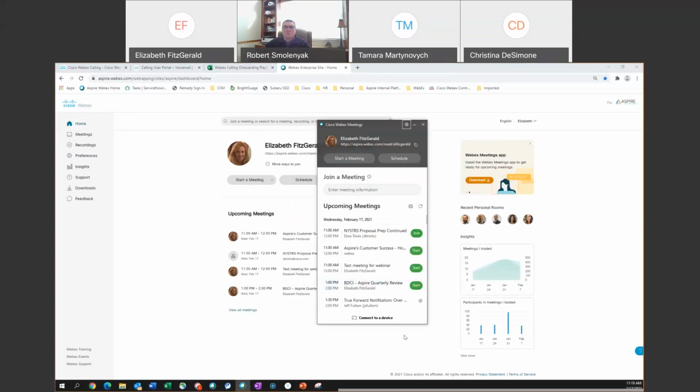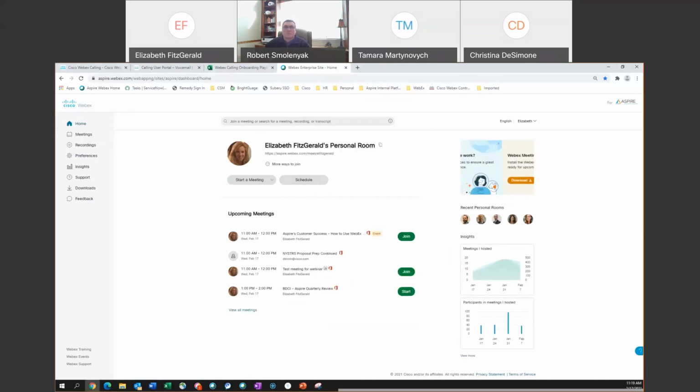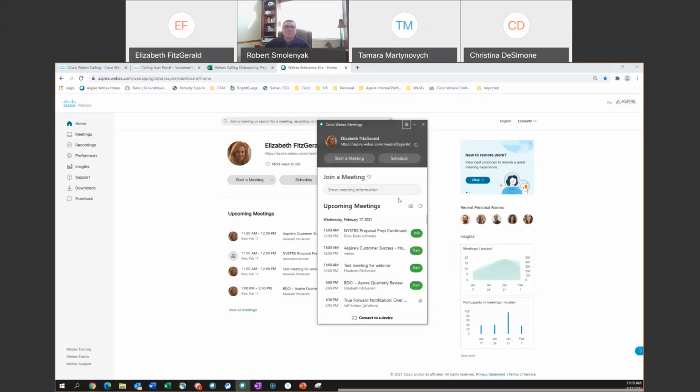And here's the desktop app. It's, oops, I just clicked off of it. Sorry about that. This is kind of a shortcut to being able to join or start meetings, or even schedule or start a meeting. So here's that same Start a Meeting button that we saw over here, and that will open up my personal room. There's that personal room link again.